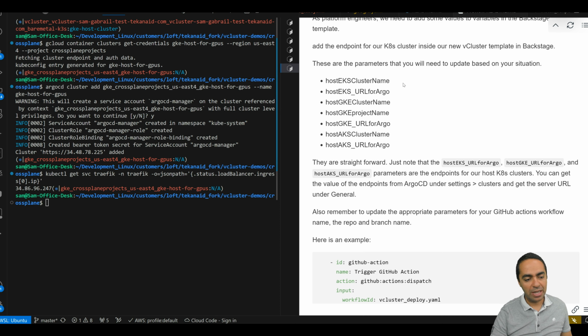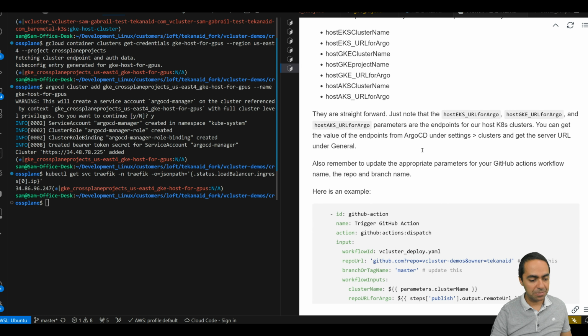Here are the parameters that we'll need to update based on our situation. So we've got host EKS cluster name, host EKS URL for Argo. We don't need those. Host GKE cluster name, host GKE project name, GKE URL for Argo, and then AKS as well. We don't need that. So we're specifically interested in updating these three for GKE. So let's go ahead and pull that up.